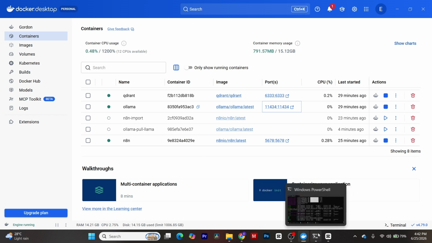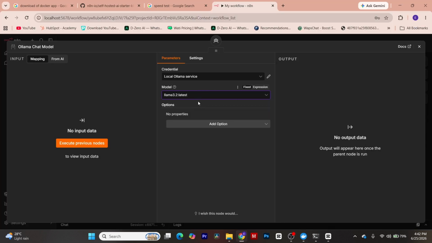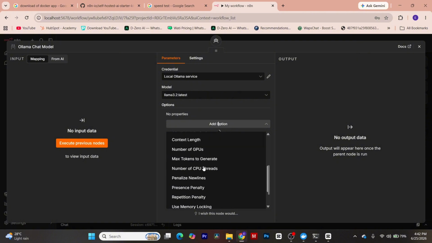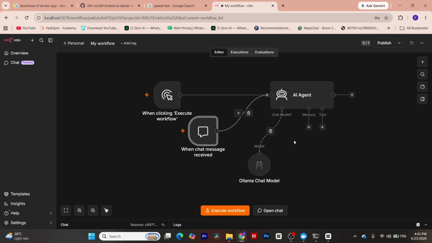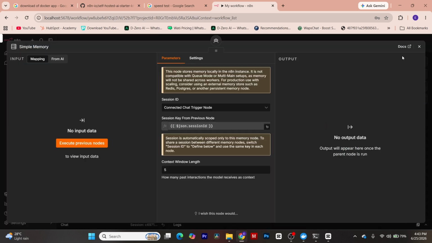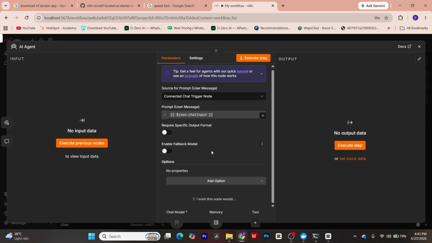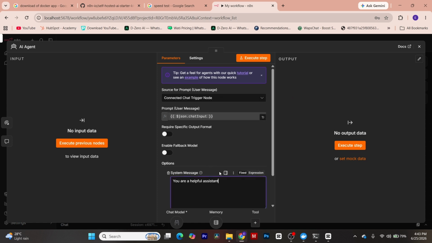If there's a latest model, you update it. But for now, we are using the latest model. The other options here, the sampling temperature, you can work on this. Let's go back and check if this is working. For the memory, we are just going to put a simple memory here. Then let's go to this AI. Tell the AI, let's go to our chat message. You are a helpful AI assistant.